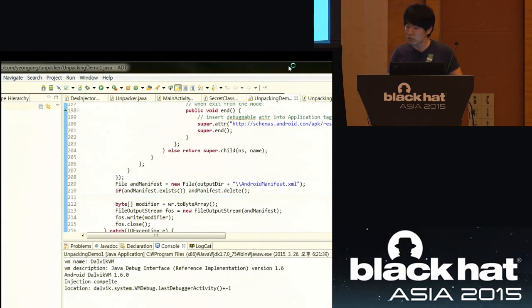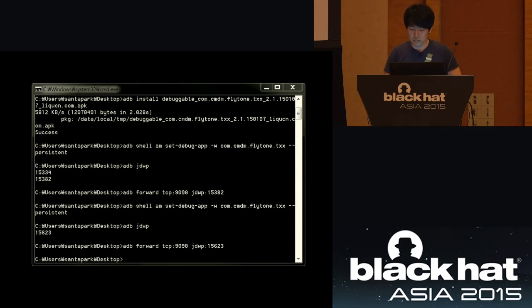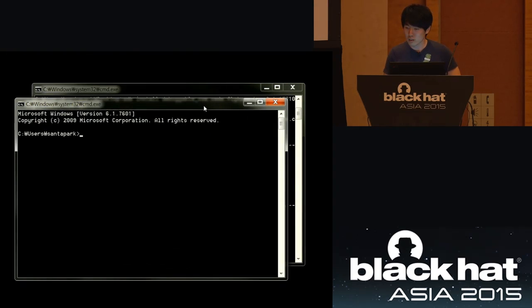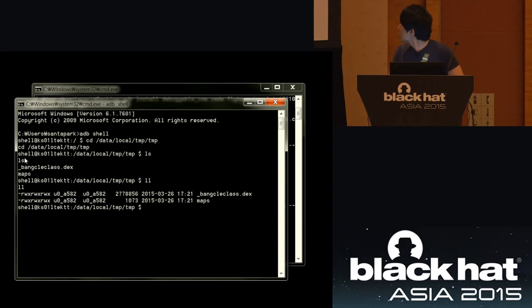Screen is too small. Yeah, it's done. Now unpacking is done. We can extract it. As you can see, under the BangCle class, the dex file is the unpacked dex. So let me extract it and compare it with the packed one.